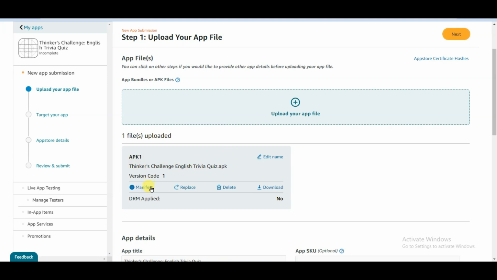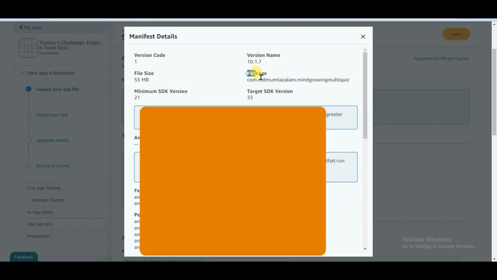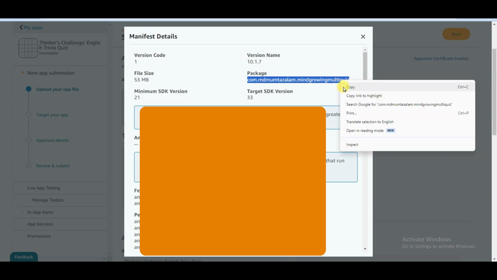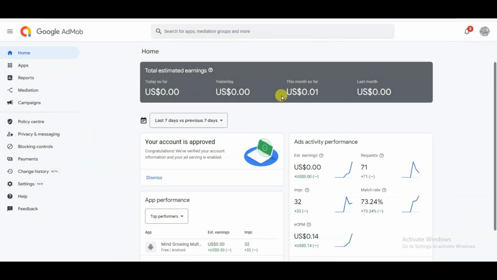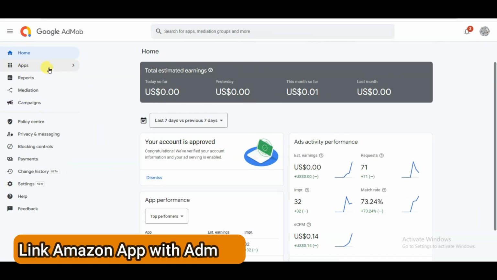You can click on manifest button. Guys, here is showing package name of my game. You can copy this package name. Now you can go on AdMob. Click on apps button. Now select your game.